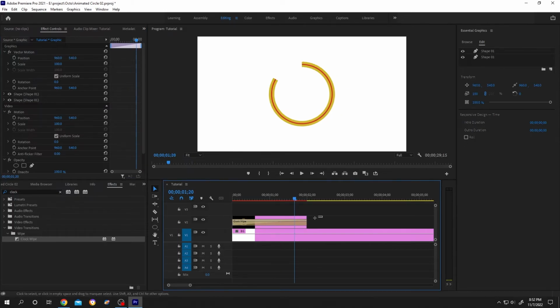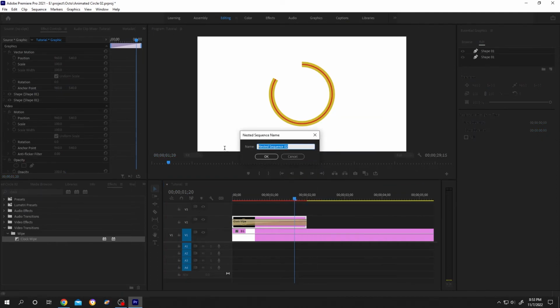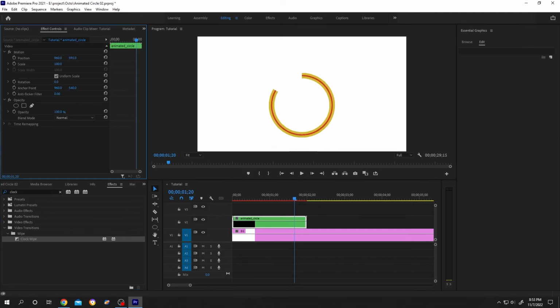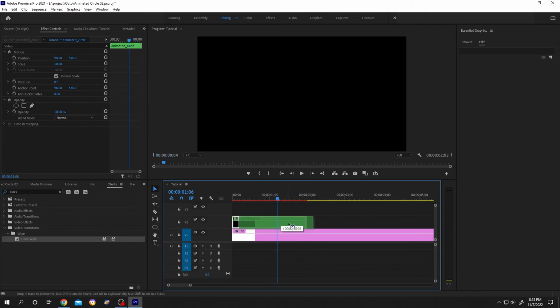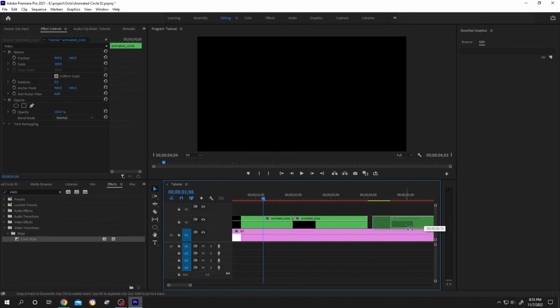It's really simple. Select the clip, right click, nest, give it a name like animated circle, then press on OK. Now we can select our clip and move it wherever we want. Now we can just hold Alt, left click, drag and duplicate and repeat the animation like the countdown.